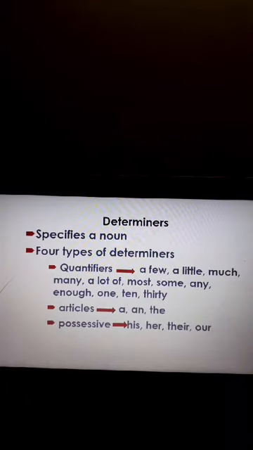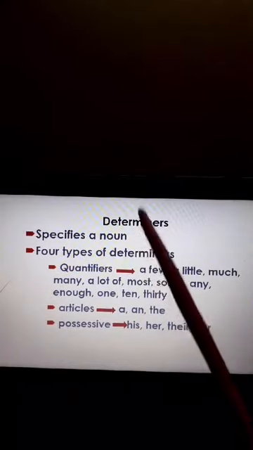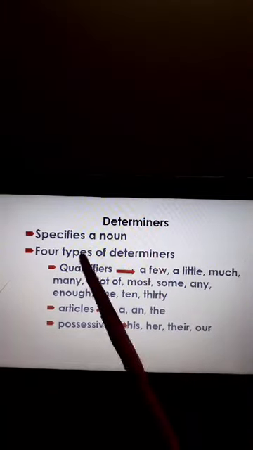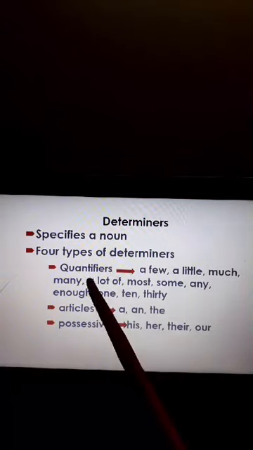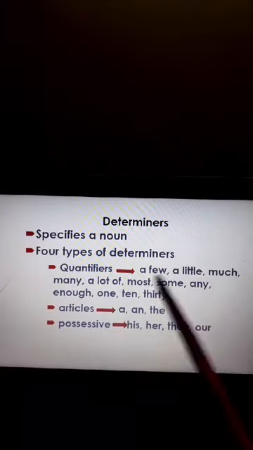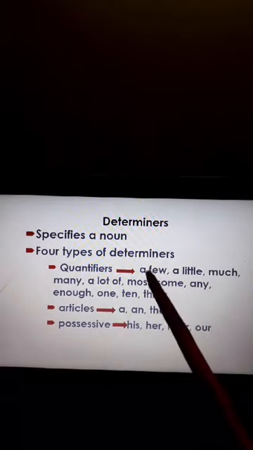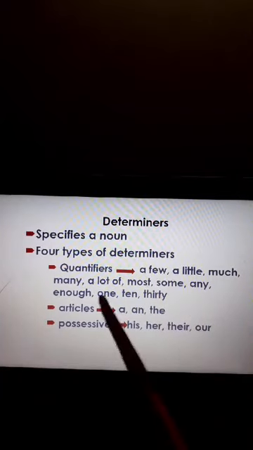Now let's come to another point. Determiners. Determiners specify a noun generally. There are 4 types of determiners. You will have to remember these 4 types, and also you will have to remember the examples very much. I always say that examples are better than definition.